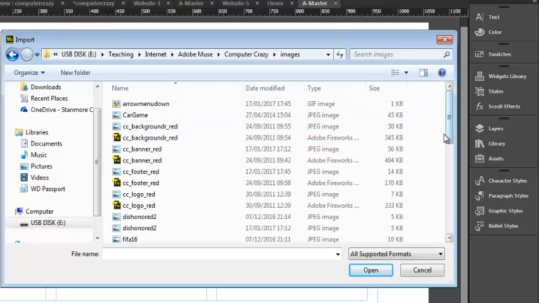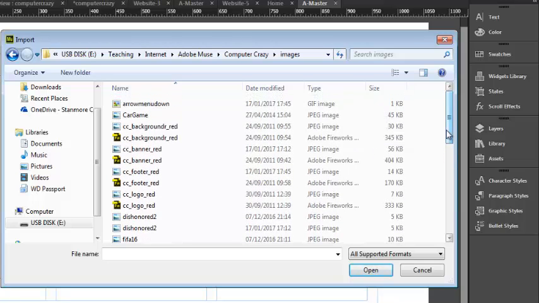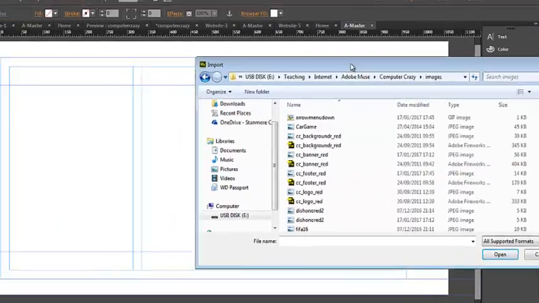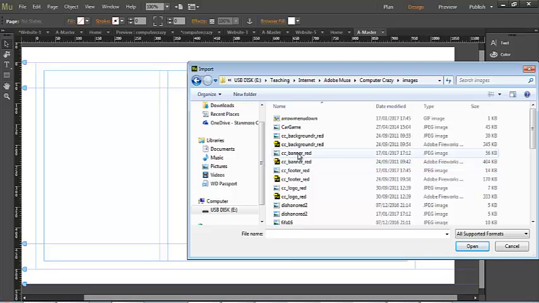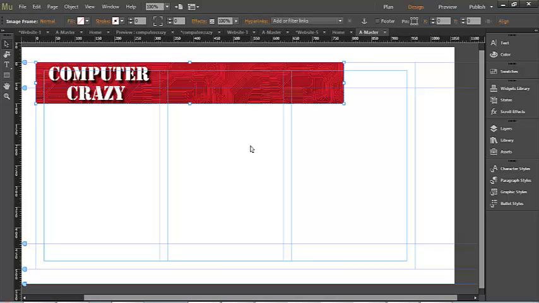So find wherever you've stored the images in your particular folders. And I'm looking for an image called Banner CC Computer Crazy Banner Red. This one here. So you can use that one if you've downloaded it. I just double click. And what I get is this little image appears, and it's just telling me it's like a placeholder. Where can I place the image? I'm going to go right into the corner where these two blue lines meet. I click on it. It's giving me the image at its proper size.